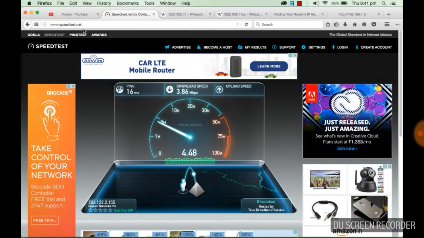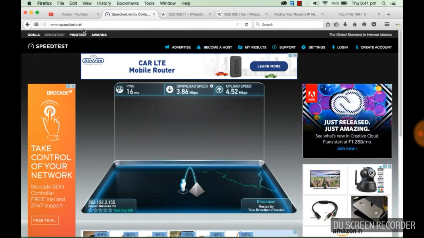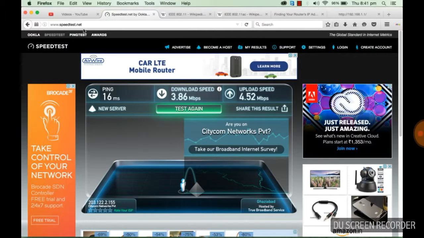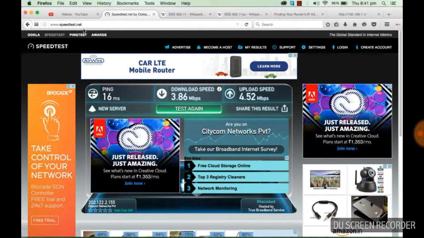Many people do not know what the different Wi-Fi modes are and how we can really increase Wi-Fi speed by doing these settings. As you see here, the result has come, and the current speed is almost 4 Mbps as a download speed and 4.5 Mbps as an upload speed.